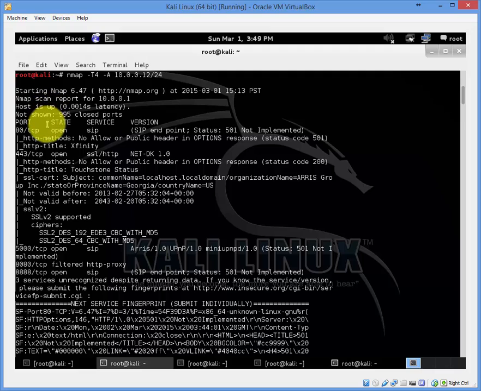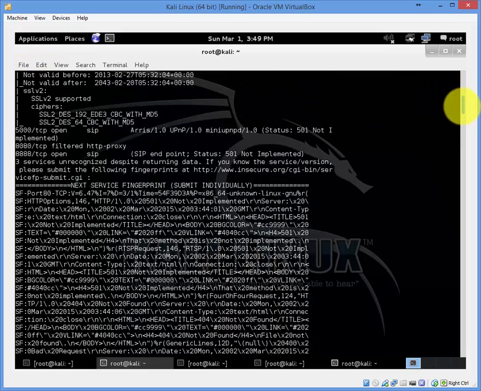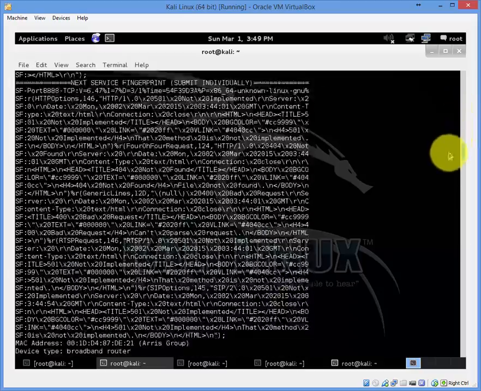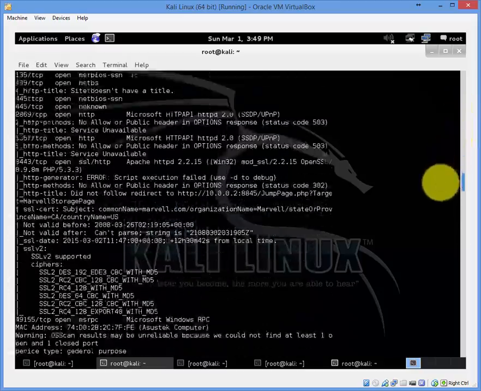And here are the results of the aggressively scan host. As you can see, there's a lot of information that you can get using this command.